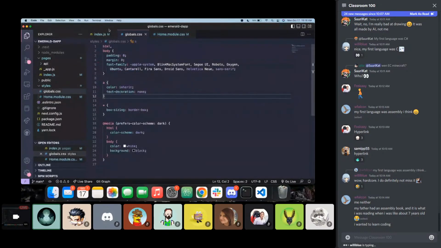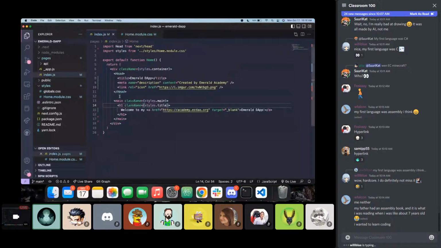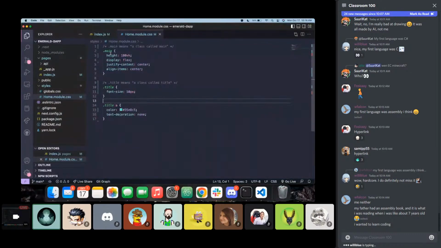Because our main here has a class name of main, we can say, okay, the height of this is 100vh. Now 100vh means the entire height of the screen. So that's what vh means, and this goes from 0 to 100. So 100 means the entire height of the screen. I'll put a little comment here that vh means the height of the screen.